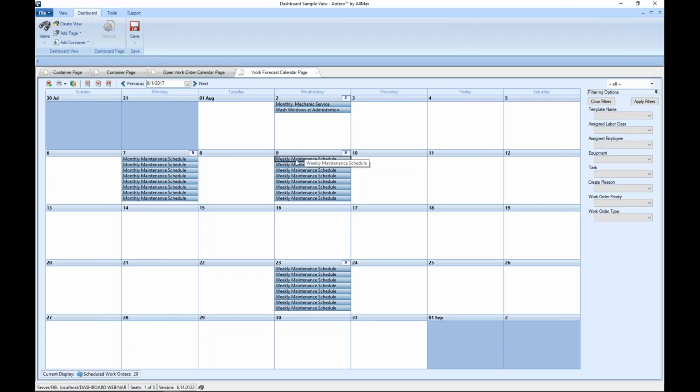Since there's no individual work order yet, it'll simply populate the template name. If you wanted to view more information, you could right click and go to that template and see what exactly is being performed in that task.